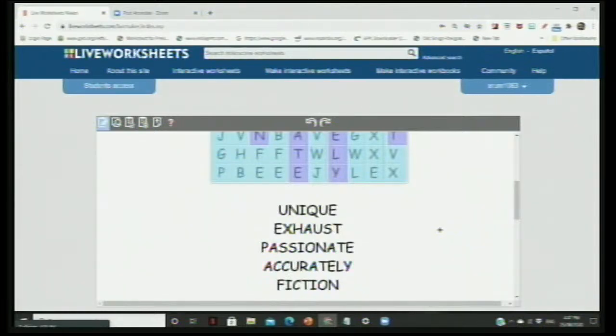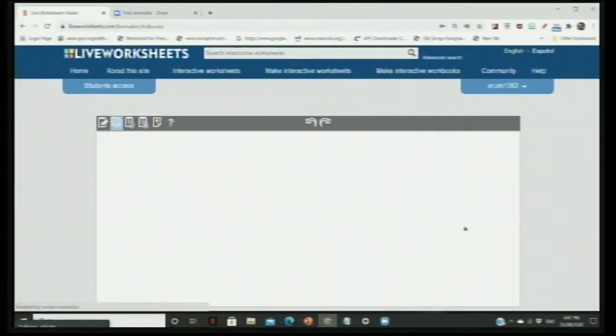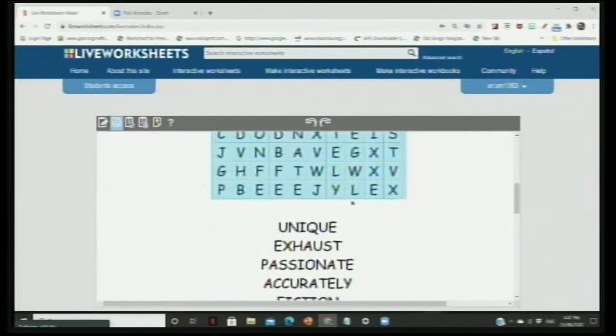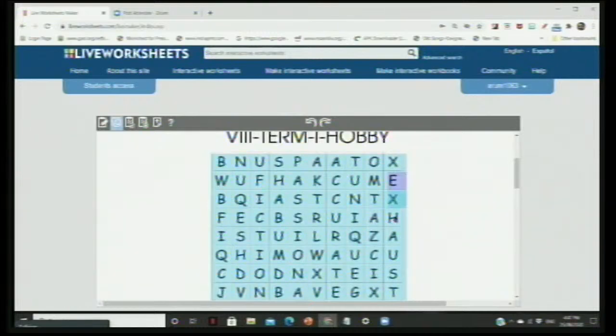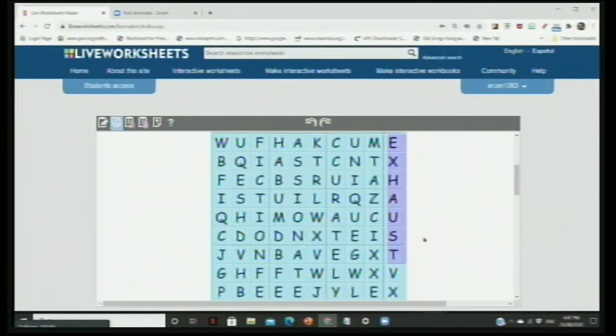I am preparing the worksheet. I have marked all the answers, and then we can check with preview. This is the preview part. We can check whether the answers are correct or not. Exhaust, then unique, then accurately.